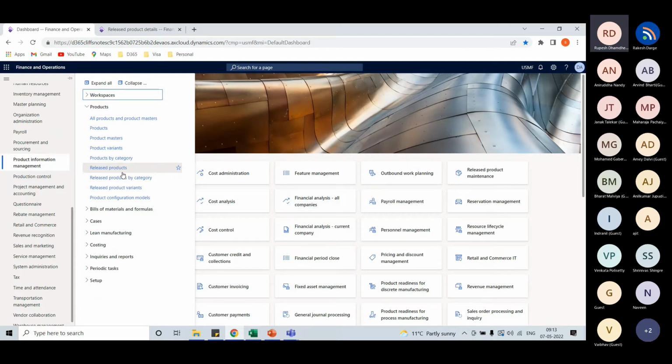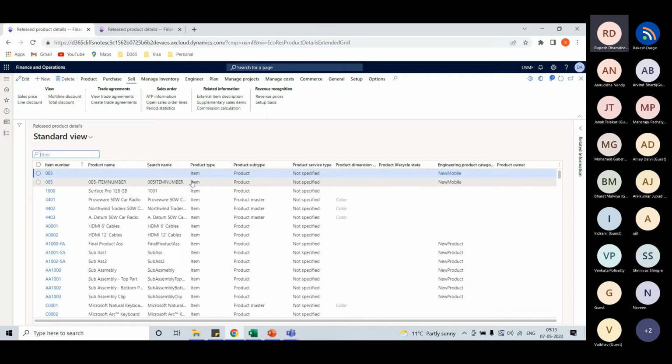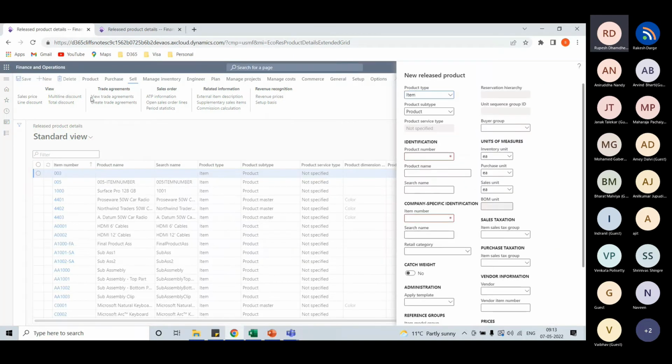At the same time, there is a concept in Dynamics introduced in AX 2012, and it is also available in this current version, where you can define a product or a product master, and then release that product or product master for further transactions in the respective legal entities, or you can directly create that product as a released product itself. So for the purpose of this session, I will create the product directly as a released product. To create a product, you have to click on the new button.